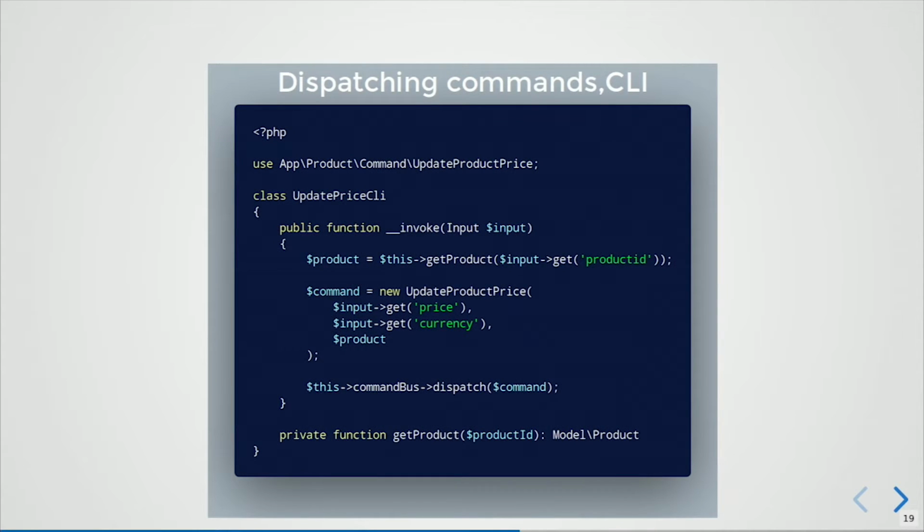If we want to do exactly the same thing in a CLI script for some reason, it's the same. The only difference is where we get the input from. In an HTTP case, that was a request object. Here it's an input object. There's no difference.